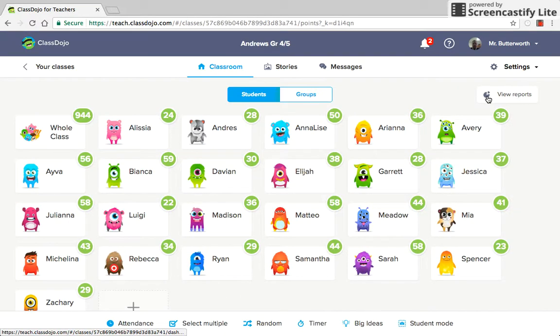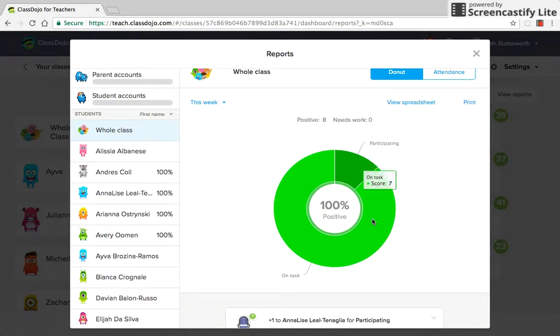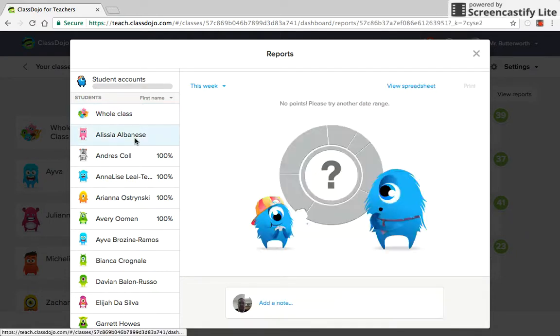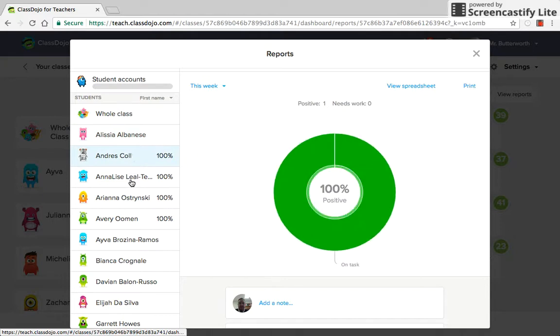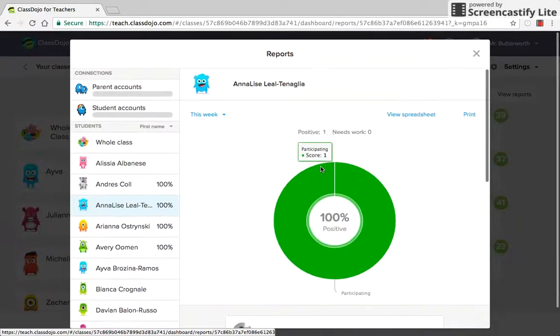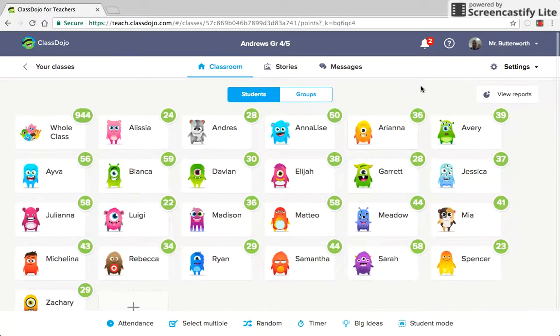And the last thing here I want to show you is the reports. So if you click on View Reports, it'll create a report for that class. It'll show you which behaviors students are getting points for. So here you can see I give a lot of points for being on task and here for participating. Okay, you can also look at each individual student and see what they're getting points for. And that's about it. You can also check their attendance as well, and you can print it off into a spreadsheet for your records. So that about sums up my brief tutorial on Class Dojo.